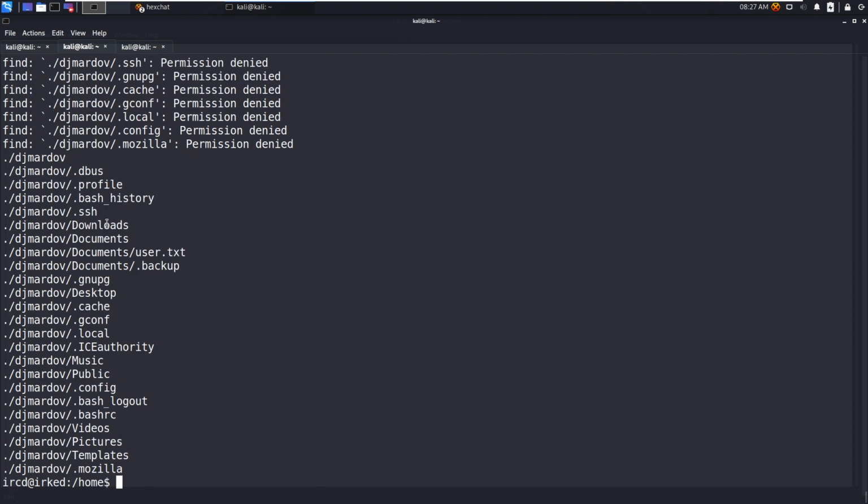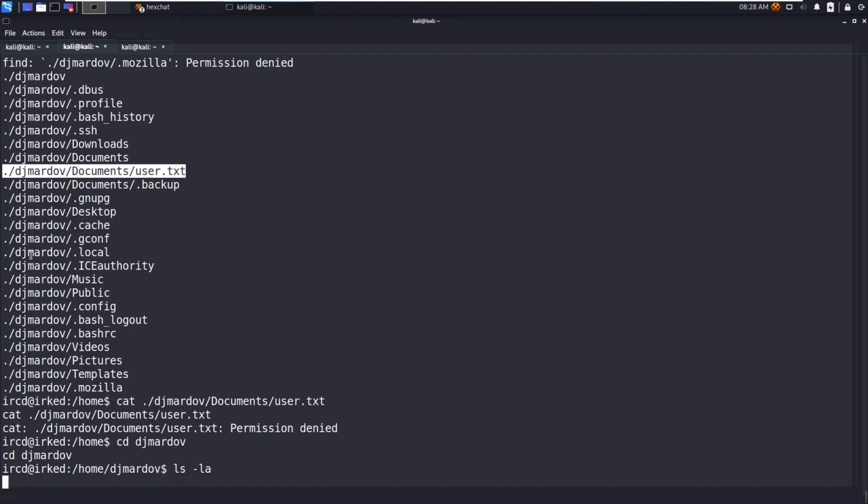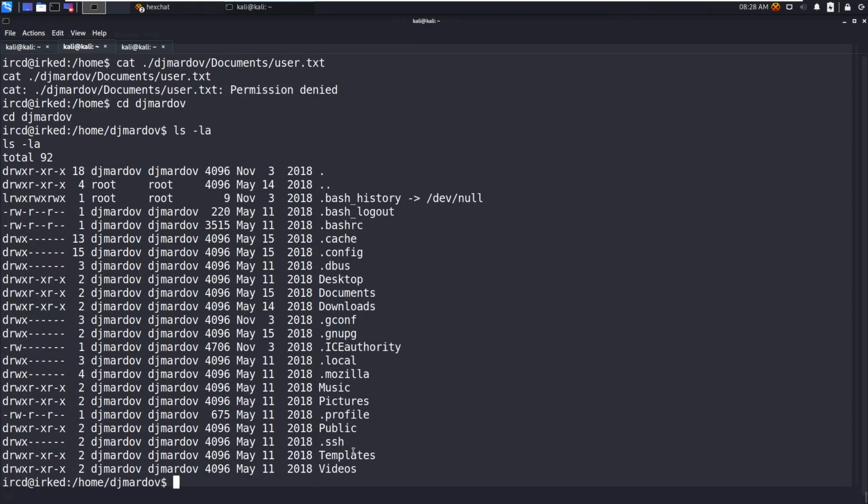Okay, what do we have? The bash history, user.txt. Let me see, permission denied. So okay, let's go to that folder, .ssh, bash history.